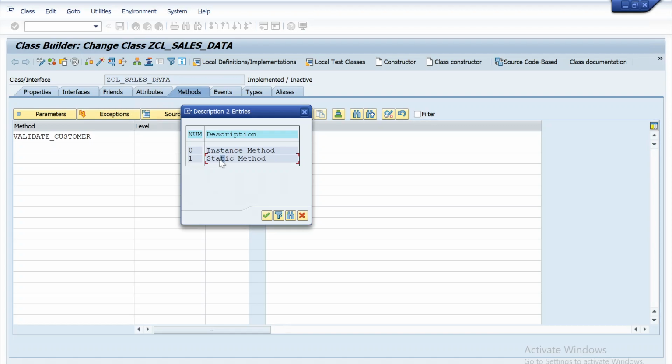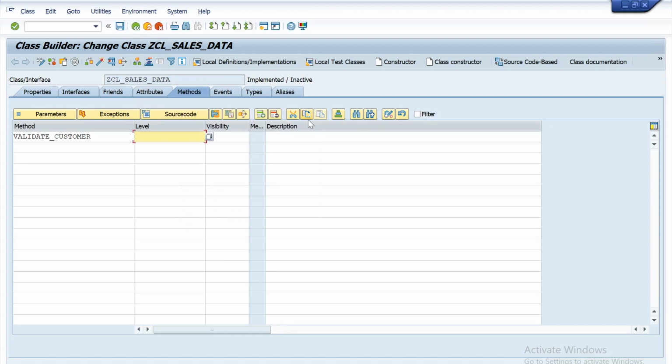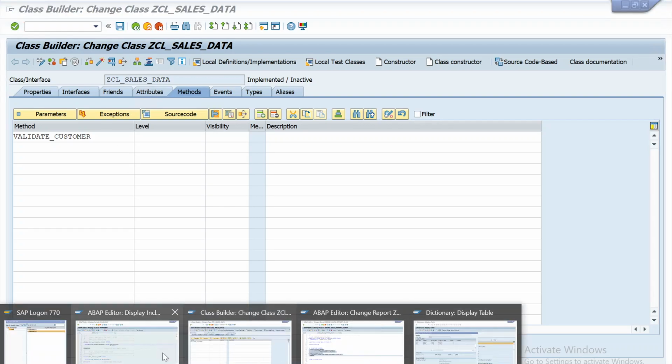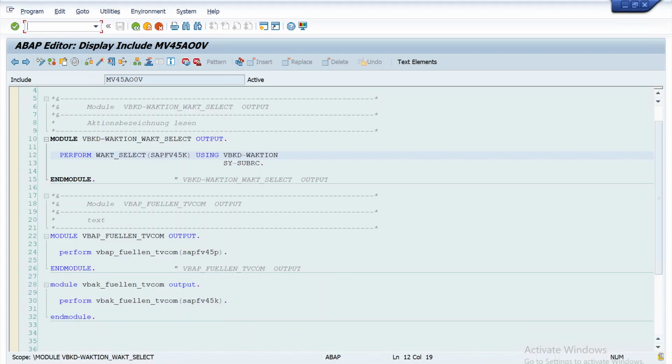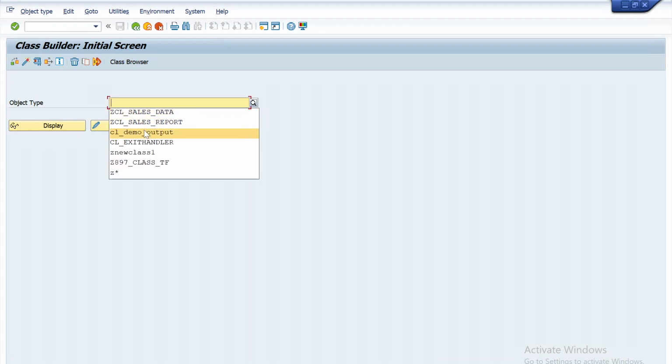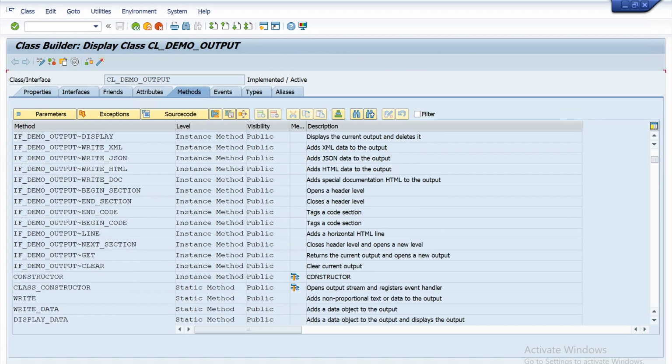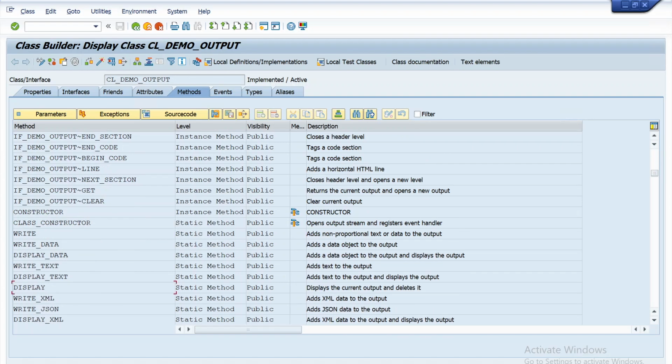You are already familiar with the CL demo output display method, right? Is it a static method or an instance method? Static method, sir. So CL demo output is a class and display is a static method. How can you say that? Go to SC24, open the class CL demo output, go to display. This is the method we are calling, right? It is defined as static.